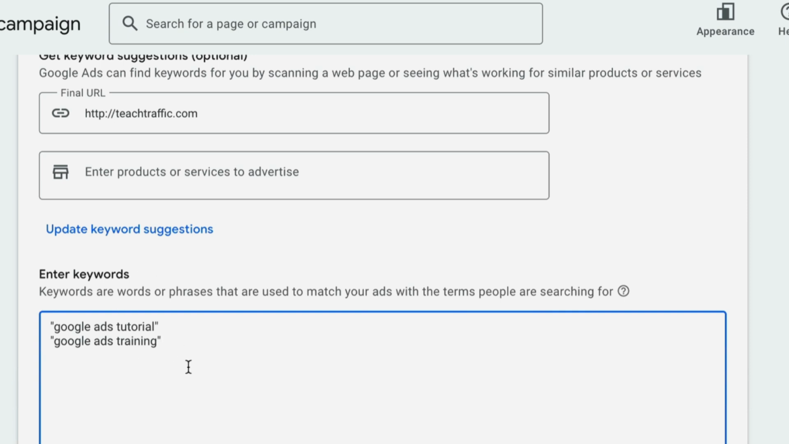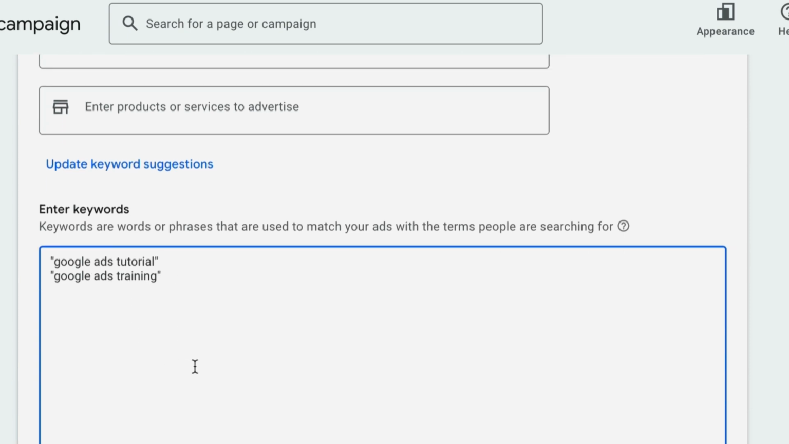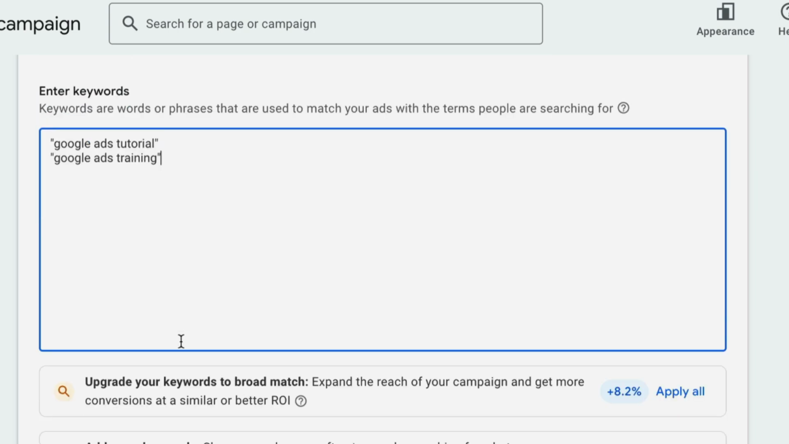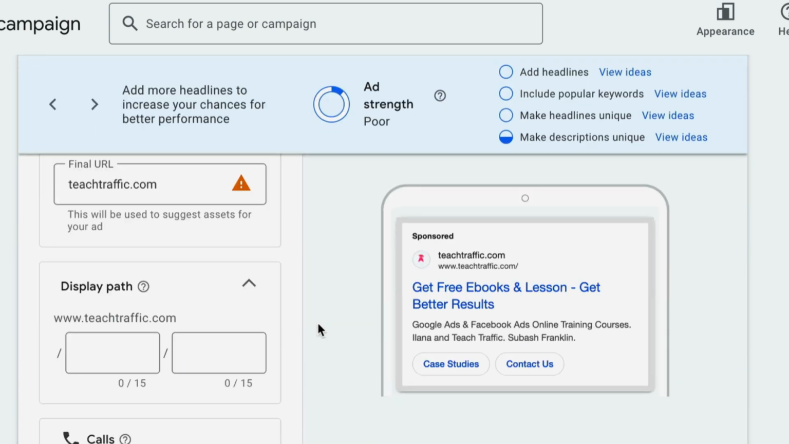Okay, so I'll just leave these two for now, obviously, just for the purpose of moving on from this video, but you can add in as many as you deem to be relevant. You don't need to add in every possible variation, so I wouldn't need to add in tutorial for Google Ads, for example. The phrase match type will pick up those variations. Okay. Scrolling down here, and here is where we are going to write our ad.